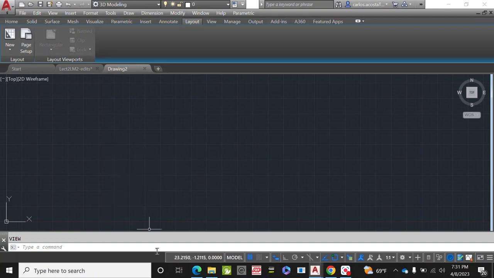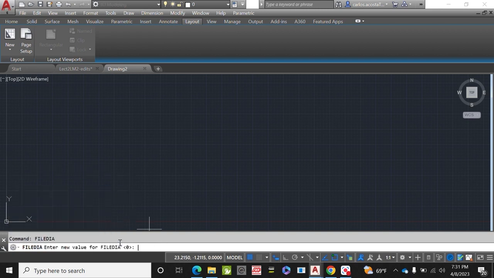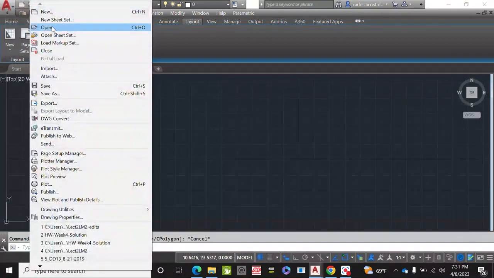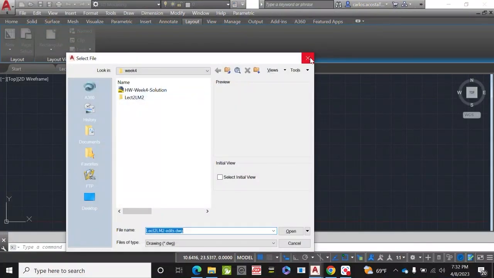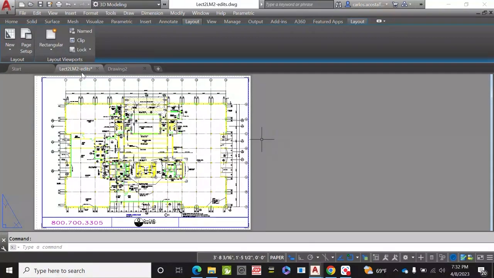Alright, so if you do want to have the box, which is much more comfortable, you go to File Dialog, Enter, and instead of a 0, you want number 1. So now when you go to File, Open, there you go, you go back to your file dialog box. Okay, so let's go back to the drawing that we have on lecture 2, and there are a few things that we have to look at.